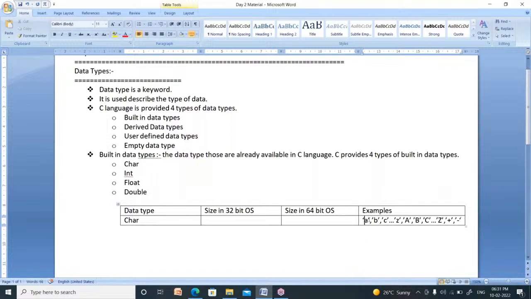The data which is included within single quotation is called a character. A, included within the single quotation, is called a character. The size of a character in a 32-bit operating system is 1 byte. In a 64-bit operating system also, its size is only 1 byte.